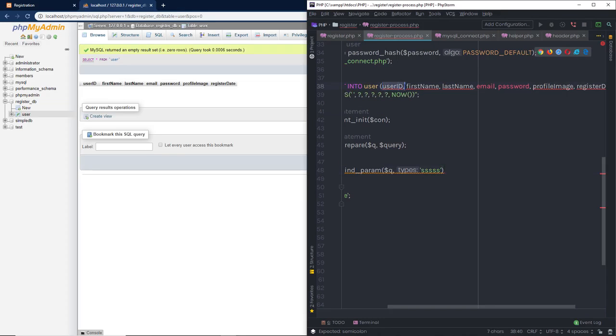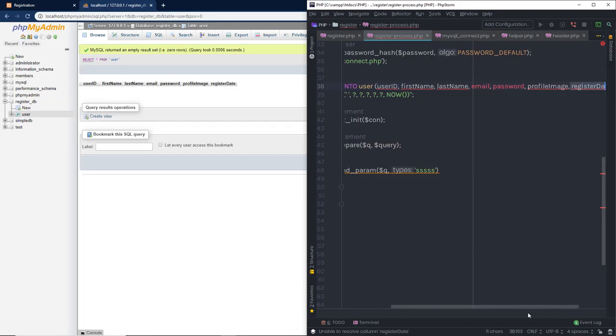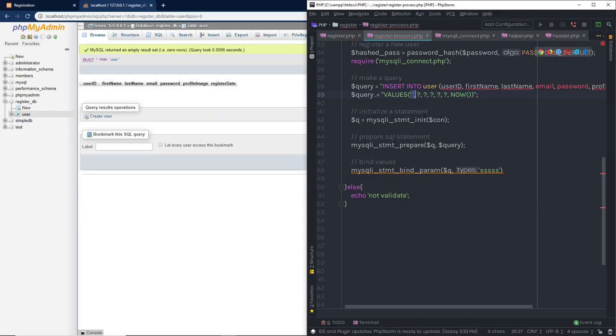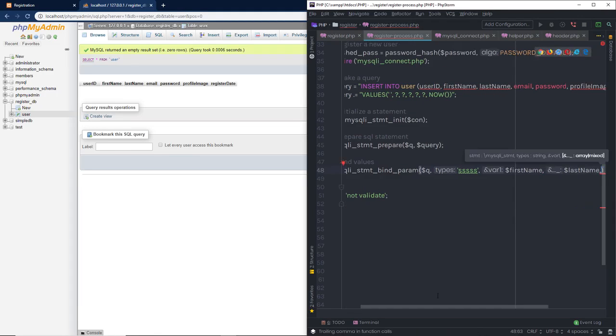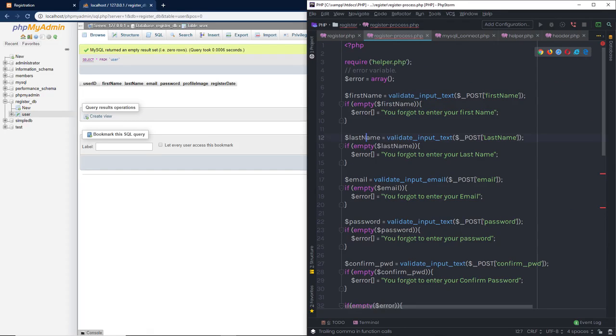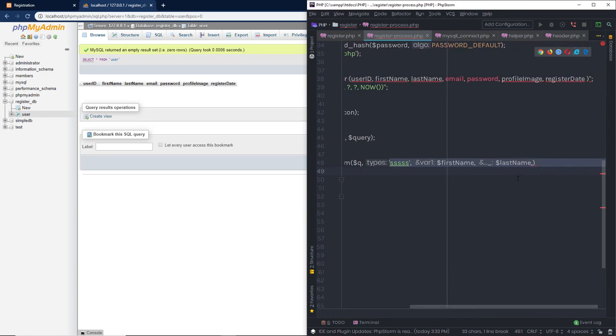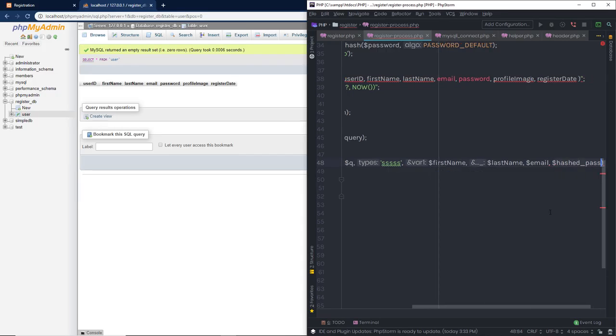We don't need to care about the user ID and the register date column, because we already specify values for them in the statement. Just after that, for the last parameter, you need to specify values for these columns. So I'm going to specify first name, then last name. I'm going to call all these sanitized variables in this statement. Then I'm going to call email, and instead of calling password, I'm going to call hash password. So I'm going to store the hash password value in the database.